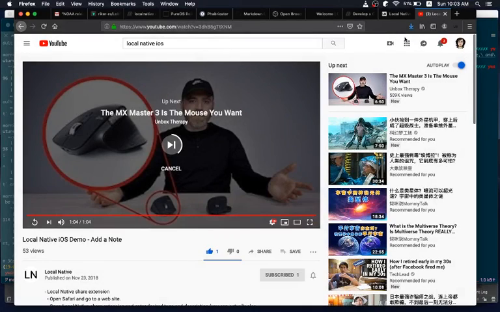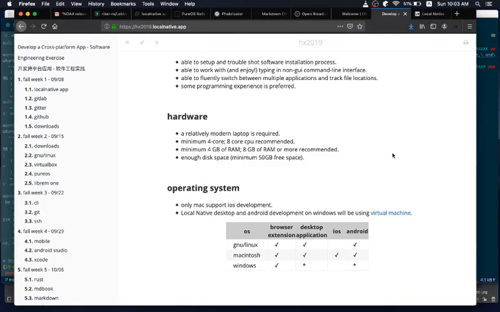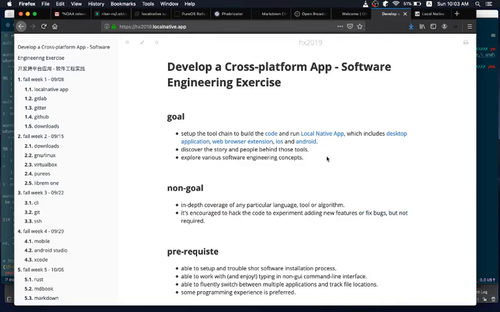So this video shows the mobile part of it. So it completes the demo of the application. We will have a browser extension on Firefox and Chrome. We will have them on mobile devices, Android and iOS, and we also will have a desktop application. The full name of this class is develop a cross-platform app, and it's a software engineering exercise for you to go through those steps to build it.